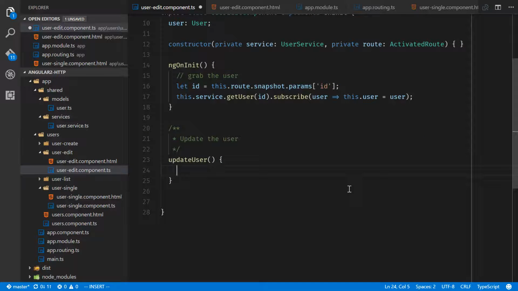Now we haven't created this yet on our service, but we'll go ahead and write it as if we did. this.service.updateUser. And this is where we would pass in a user. So that would be this.user. And here we'll subscribe. Let's go take a look at our API again and see what's going on in there.